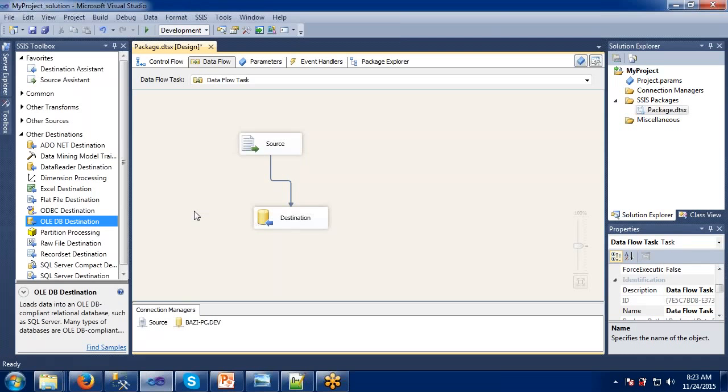Now our task is done. Now our package is ready to load the data from source to destination. Now what do we have to do? We have to execute this package. Okay? How to execute?